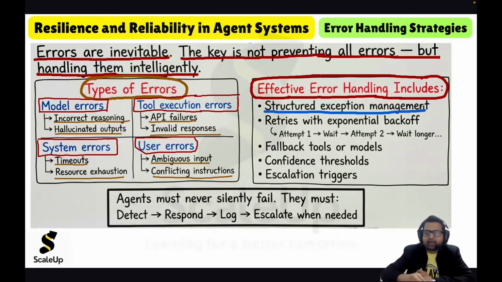Next, structured exception management with retries and exponential backoff. Let us suppose we want to consume a resource, and we find that it is not available. So we should keep on retrying with exponential backoff. First we wait for 1 second, then 2 seconds, waiting longer with each attempt. In this way we keep on retrying, and it might happen that after a few attempts you get the response.